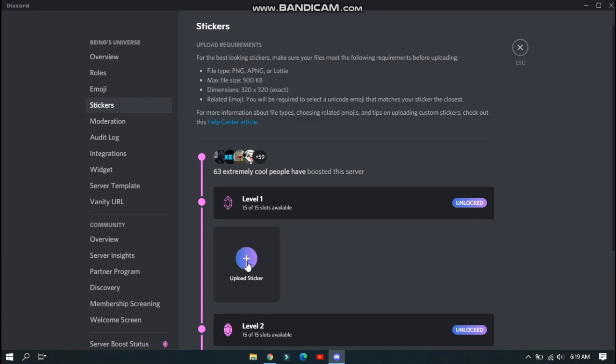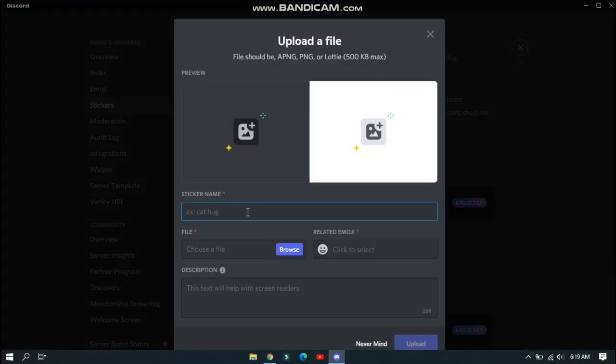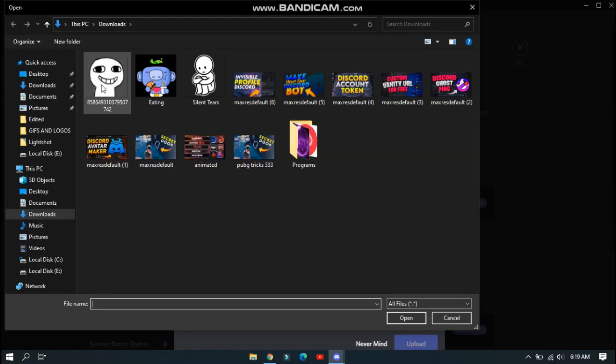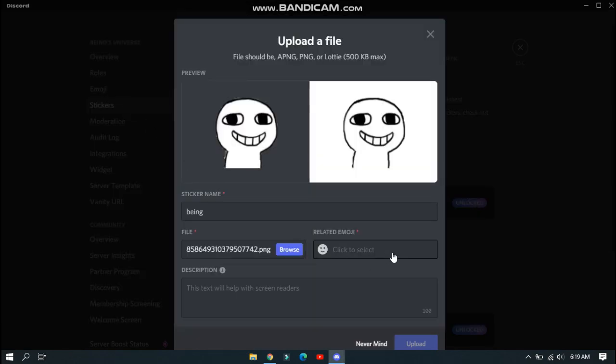After completing the requirements, click on Upload Sticker, enter your sticker name which you want to give, click on Browse and upload your emoji as a sticker, enter your related emoji name. For example, I will select Smiley. After that, enter your description and click on Upload button to upload your sticker.